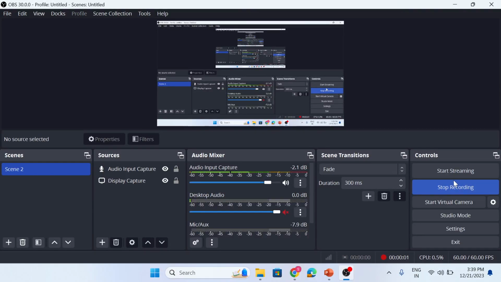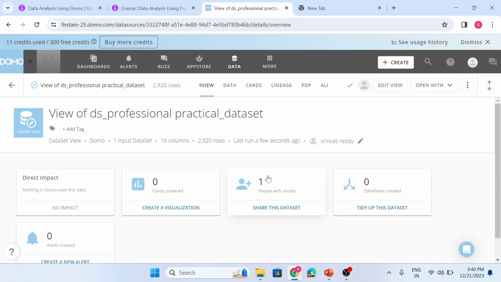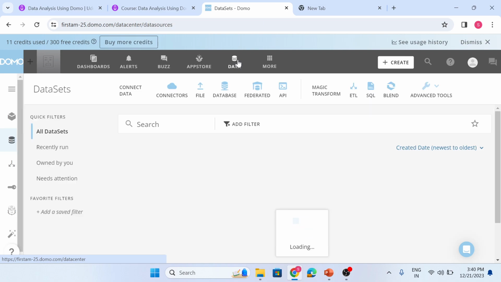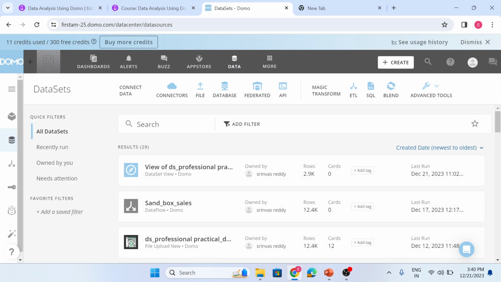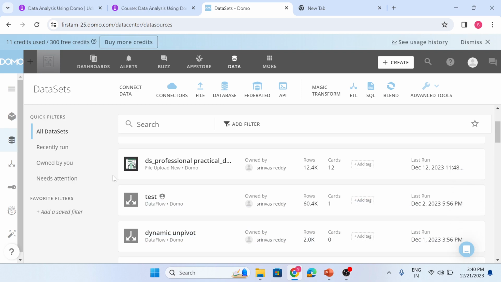Hello everyone. So in this video I am going to explain view in Domo. So this is the Domo. We create a view on any of the existing data sets or data flow. And the definition of view is similar to that in SQL. To create a view, we just need to go through either data flow or data sets.